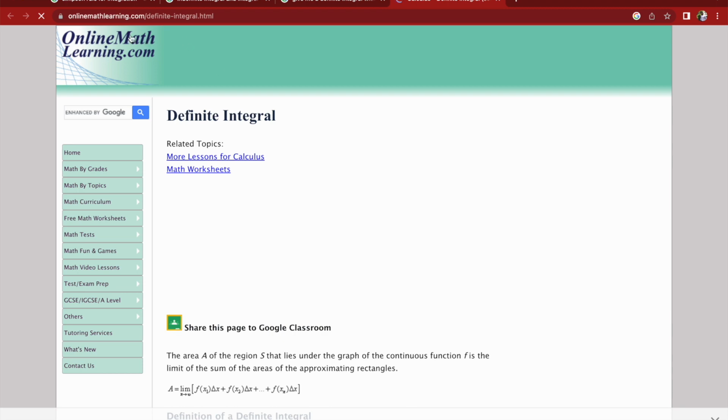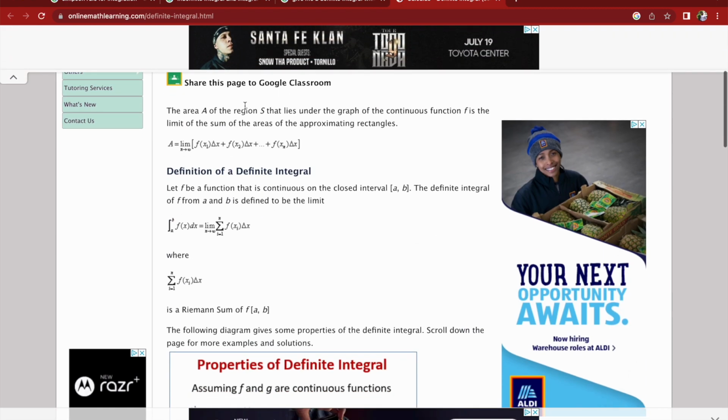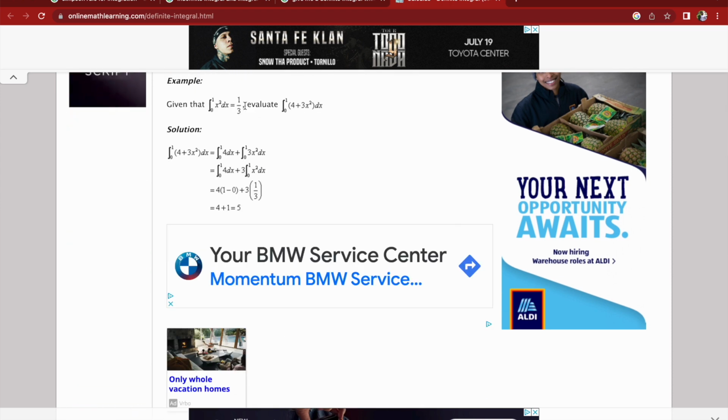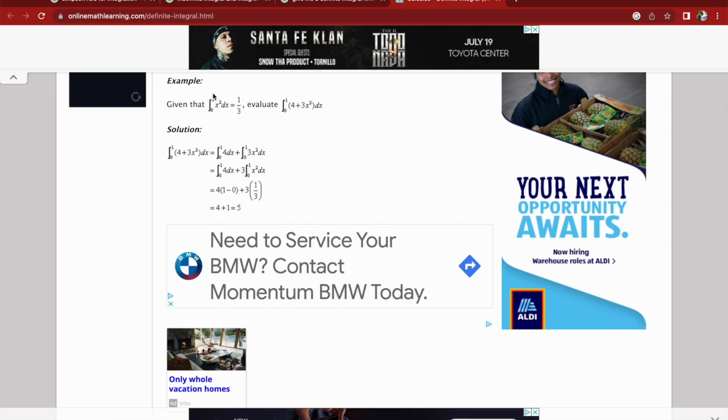This is from onlinemathslearning.com. Let me see what they were given. They were given 0 to 1, and then the function is x squared.